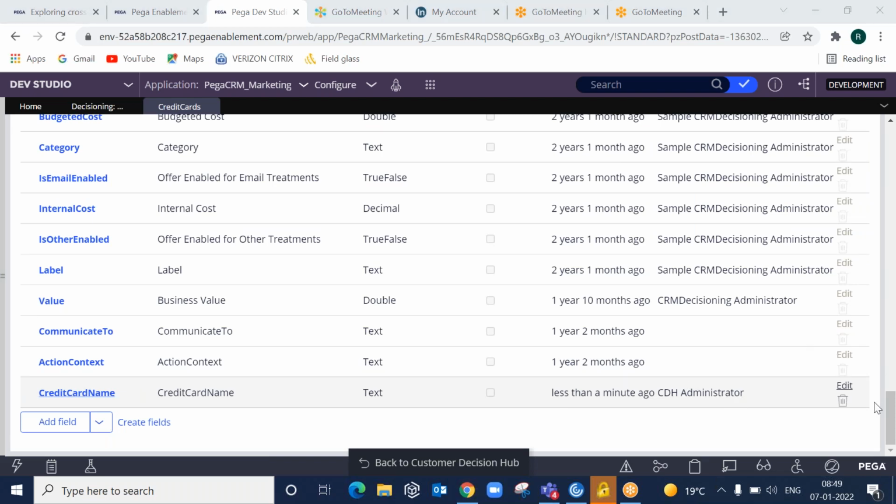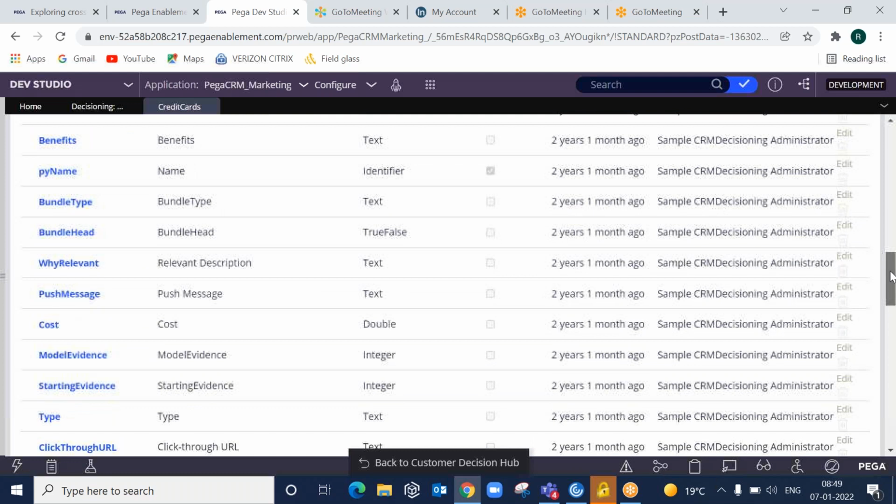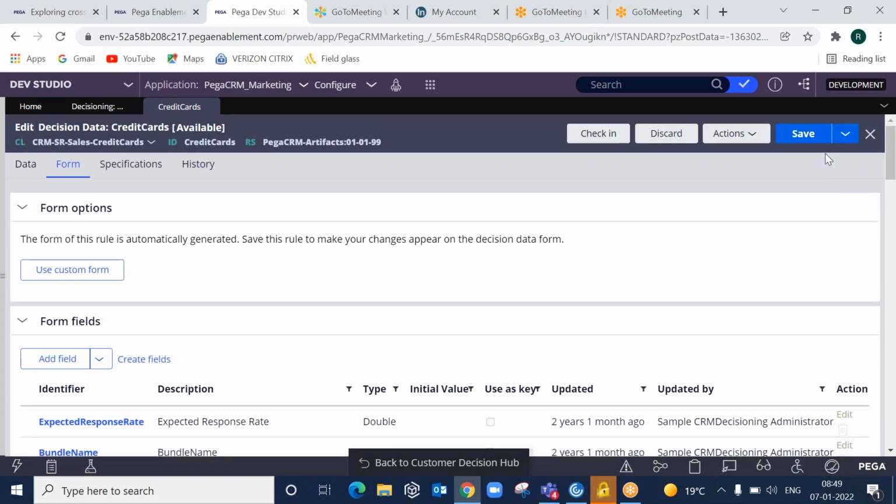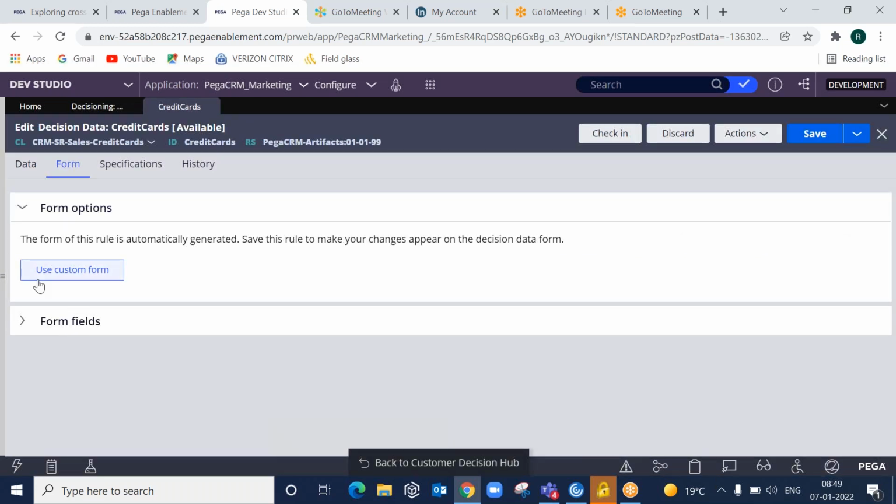If I have to create something like drop downs, radio buttons, check boxes, something like that, then I cannot do that in the generated form. The generated form will only give me limited controls with limited data types. So let us see how to do custom form. So this is the generated form. Now what I will do is I will say use custom form.